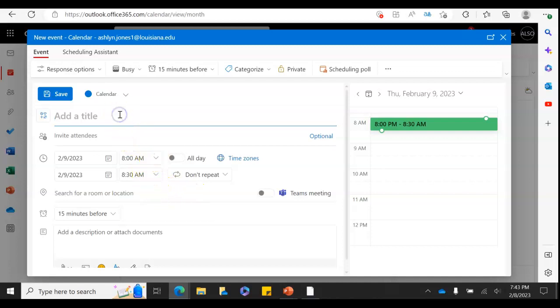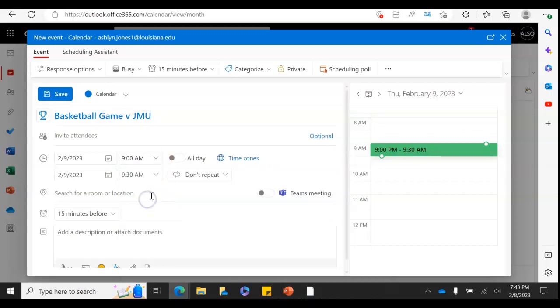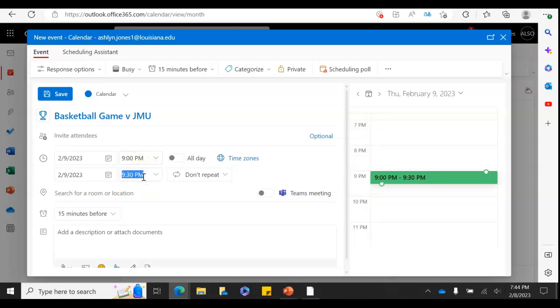I'm going to say basketball game versus JMU. The game starts at 9 p.m. and we'll go to 9 p.m. and it'll start at 7 p.m.